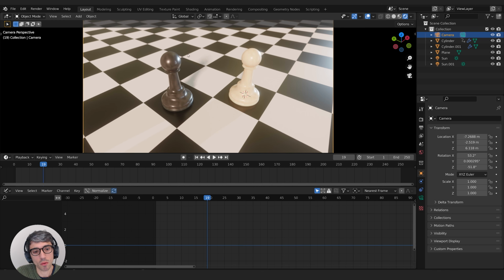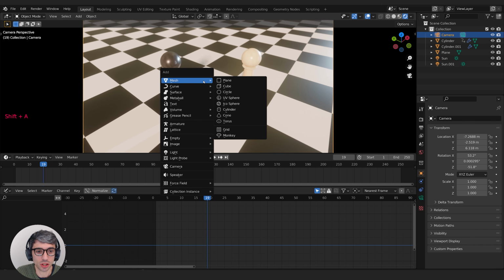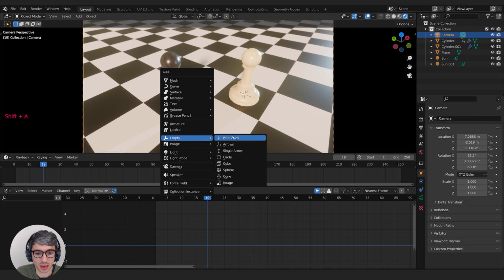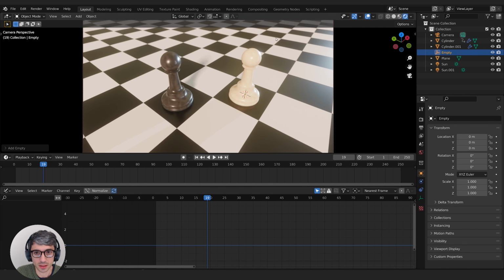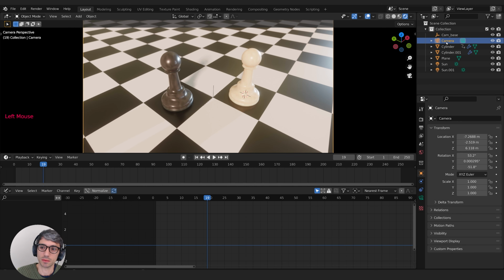So I'm going to be spinning around these two guys, so I'm going to put something right here at this center point. I'm going to go Shift A, come down here to empty, and I'll just grab a plane axis empty, and I will grab on the X and bring it here a little bit, grab on the Y, bring it here, and I'll just kind of center it right up in between these two guys. Now this empty, I'm going to call cam base, and I'm going to pretend like this is the base of my camera, and there's like a crane arm between my camera and this base.